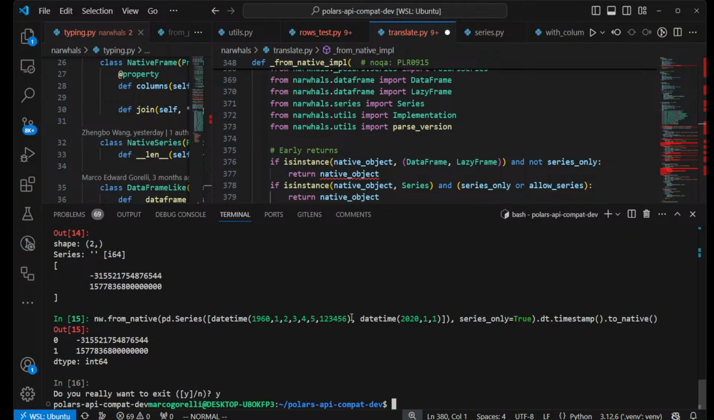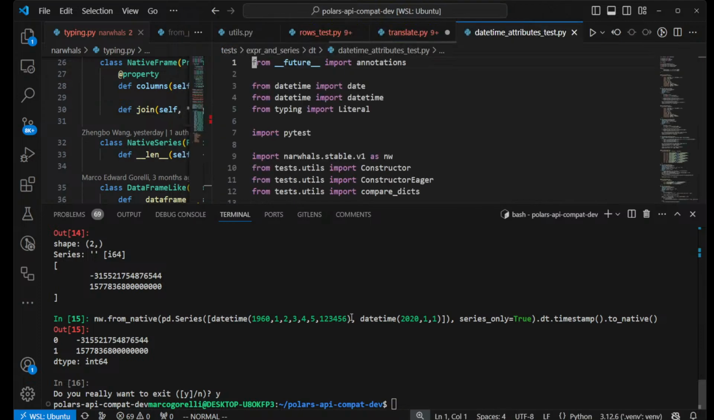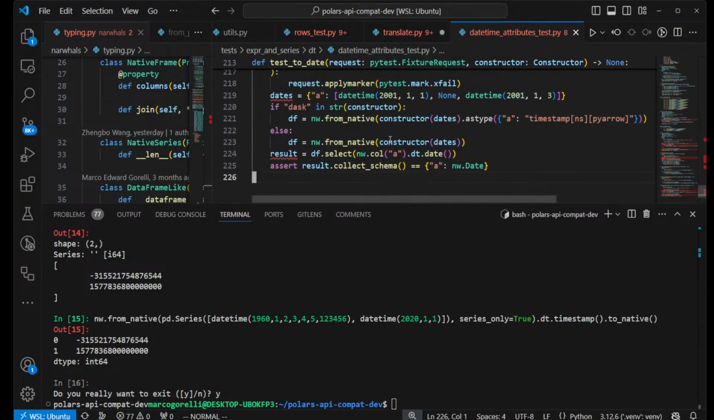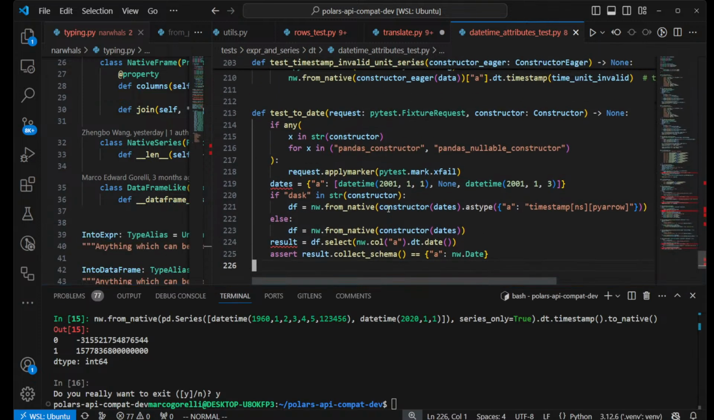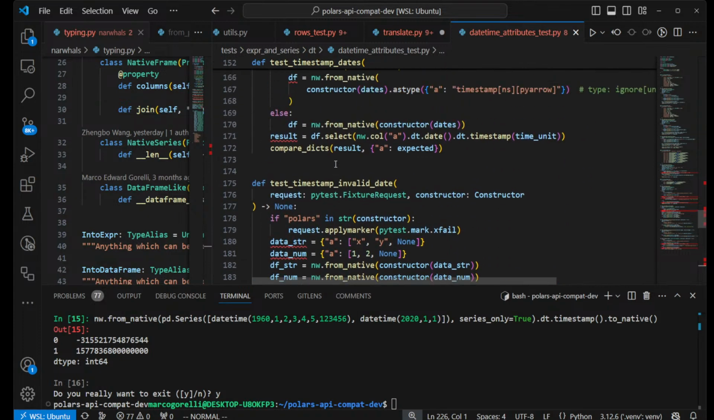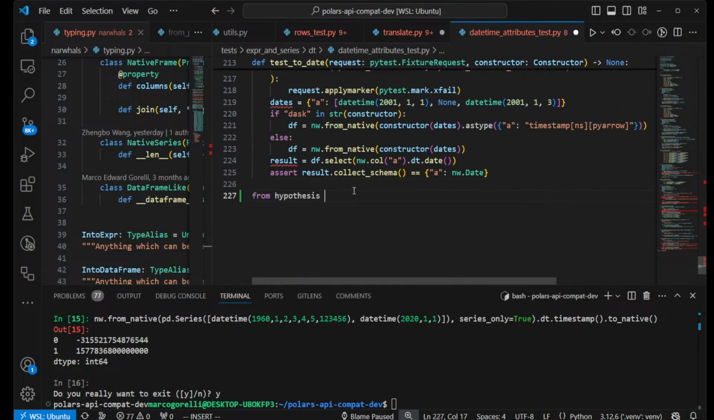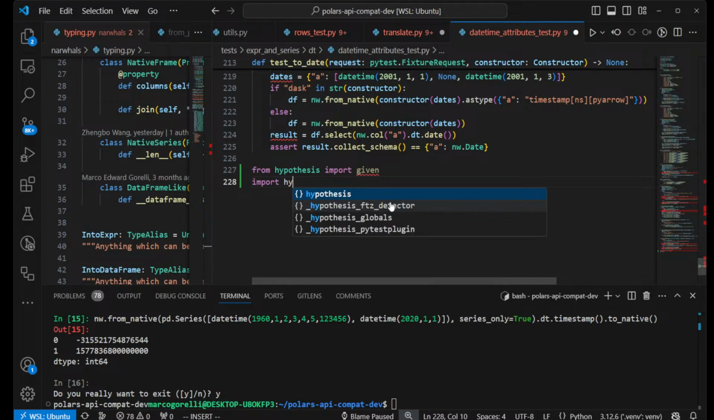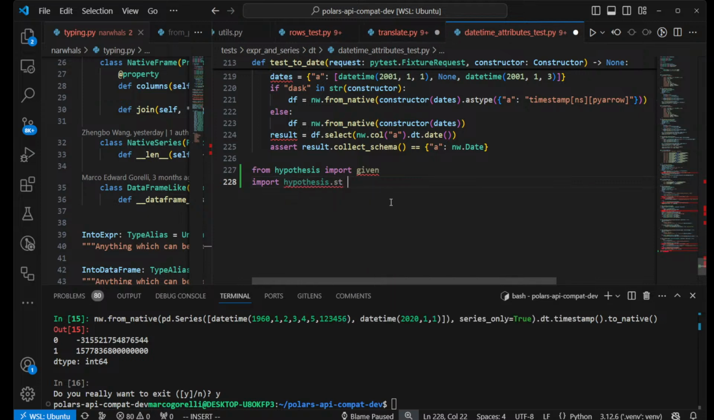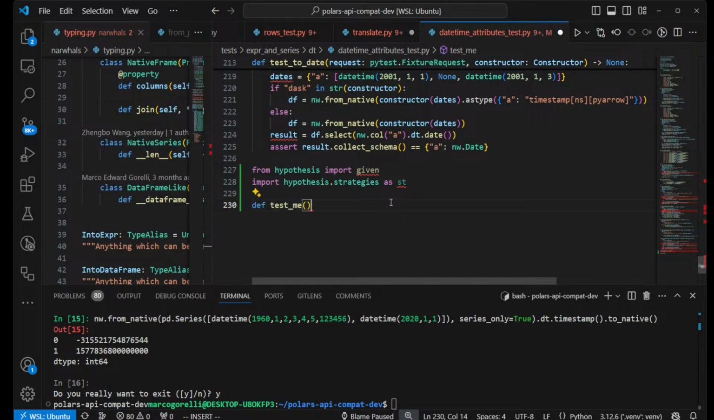Okay, I think this calls for a hypothesis test. So datetime attributes test. I don't trust myself to come up with enough test cases, but I do trust Hypothesis. So let's make a quick little hypothesis test for this. From hypothesis import given, and then we're going to do import hypothesis.strategies as st. And then we're going to do def, let's just call it test_me for now.